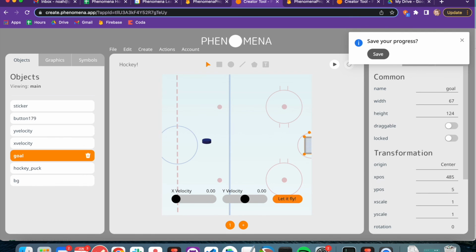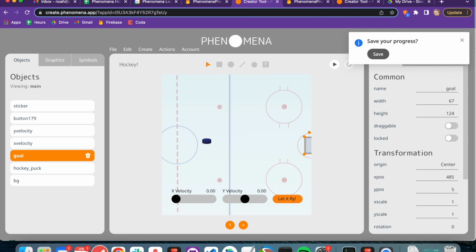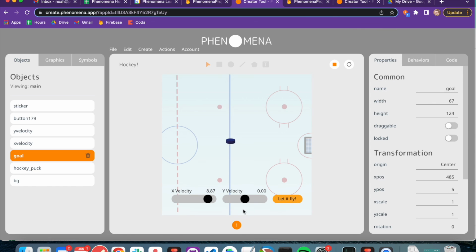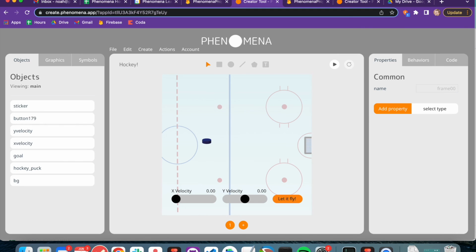There are a couple of refinements to spruce it up. One thing I could do is fade in the sticker or make it spin in or something like that. I could make this let it fly button, if I hit it once, turn into a reset button. And the other thing I could do is, once this button is hit, lock these sliders so that you can't move them while it's animating. But I think this is a great start. This is good enough for now, I think.